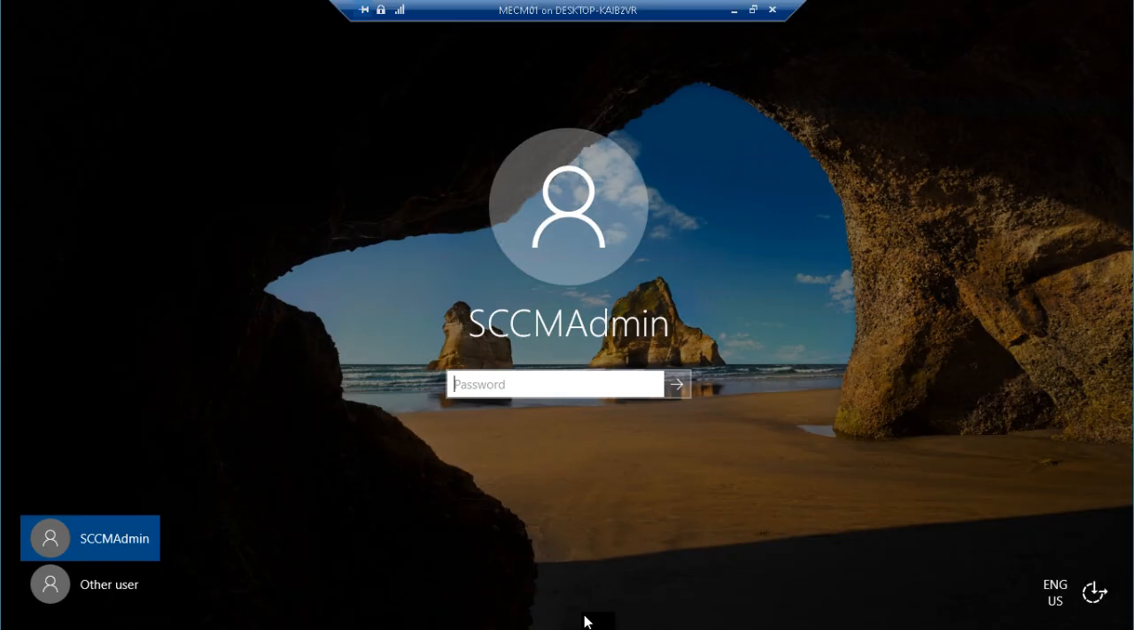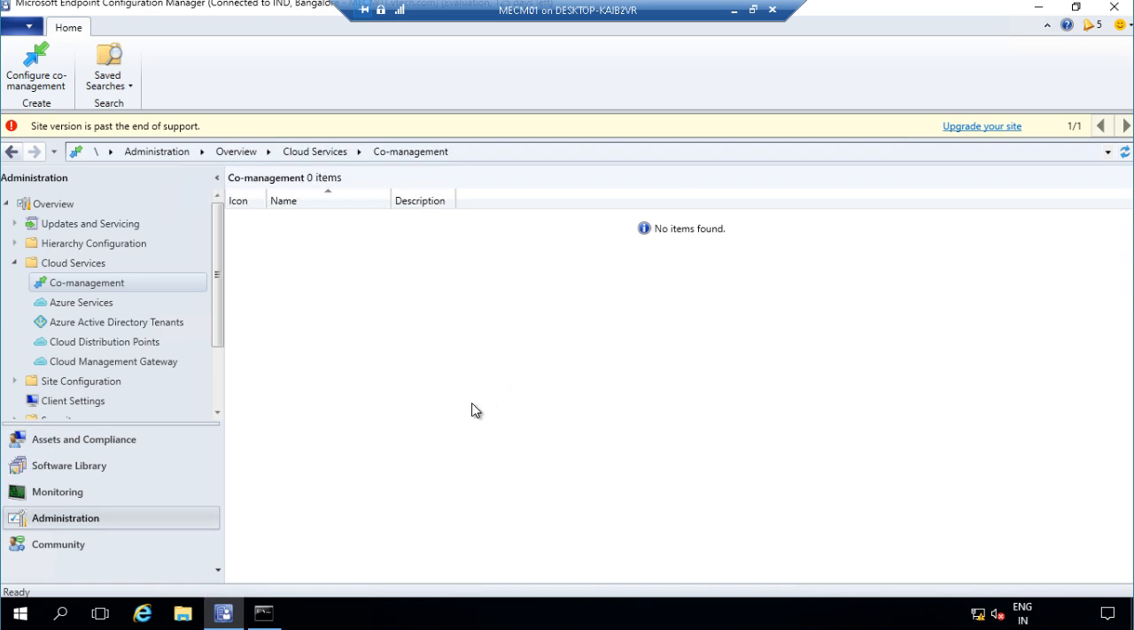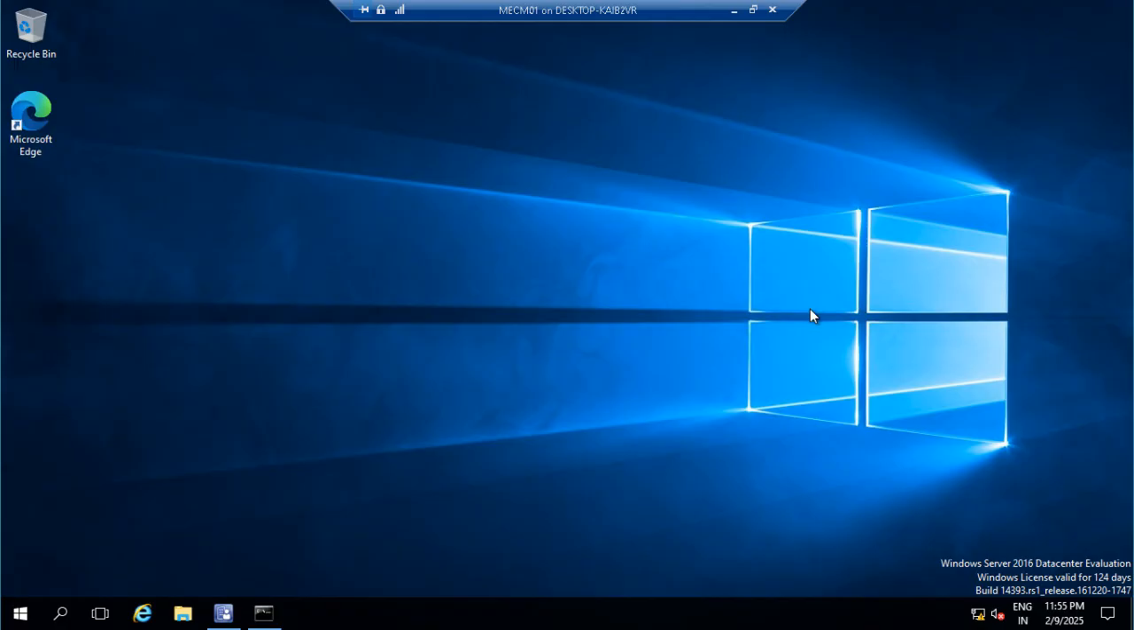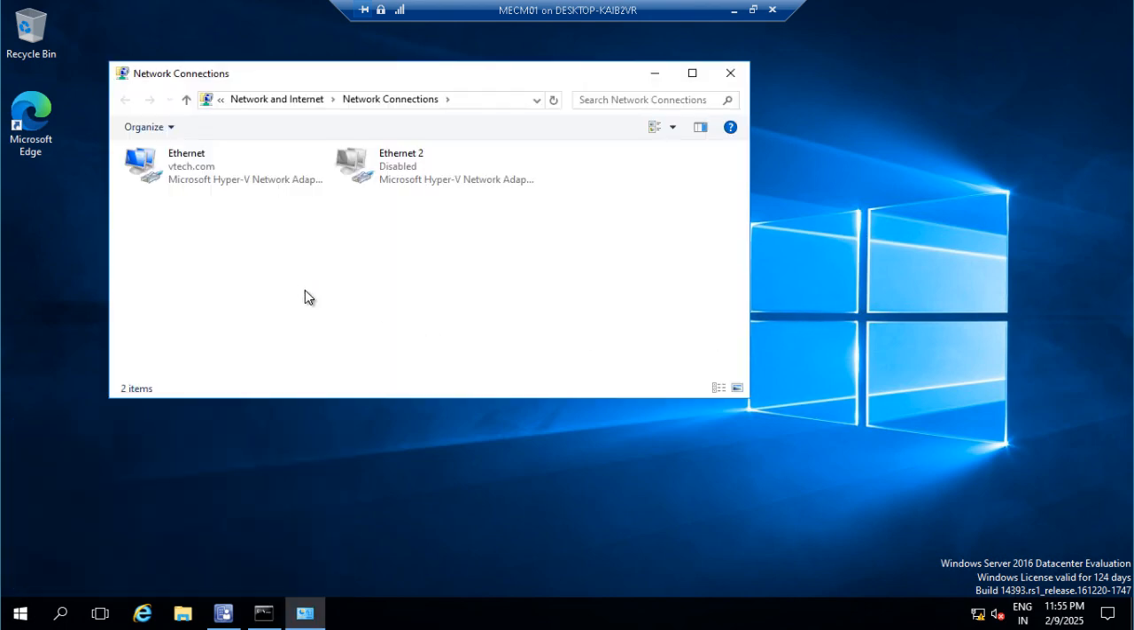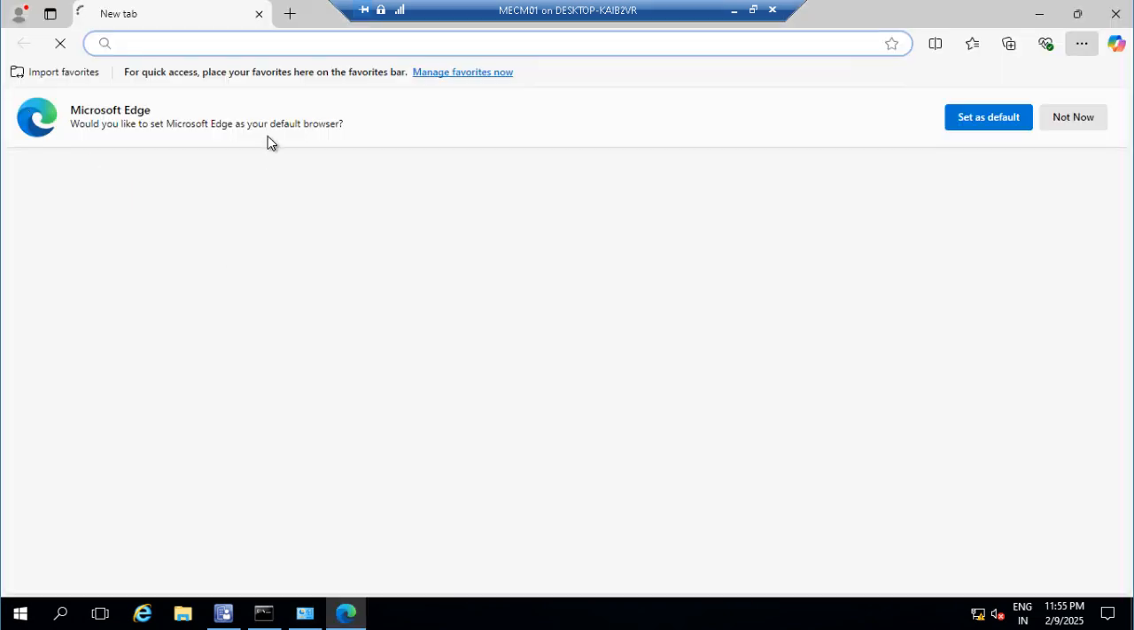So let me show you. This is one of my virtual machines. I'm going to log in so that I can connect the internet on this machine. Let me show you the network adapters list. You can see I have one network adapter which is connected, and another which is in a disabled state, right? Let me show you whether the internet is running or not.